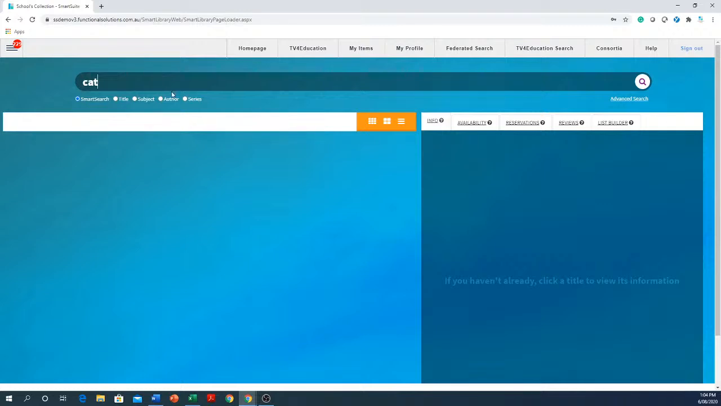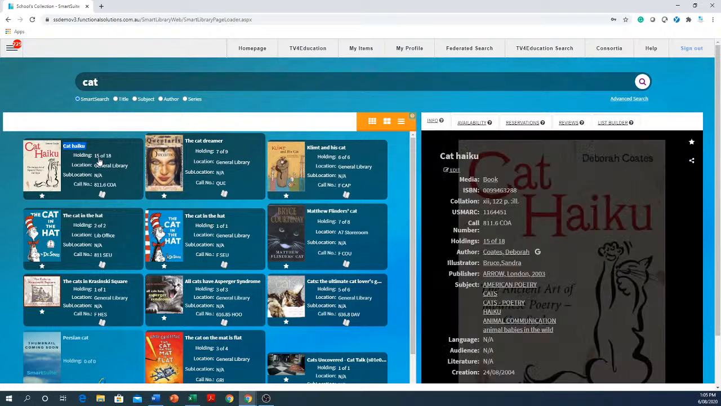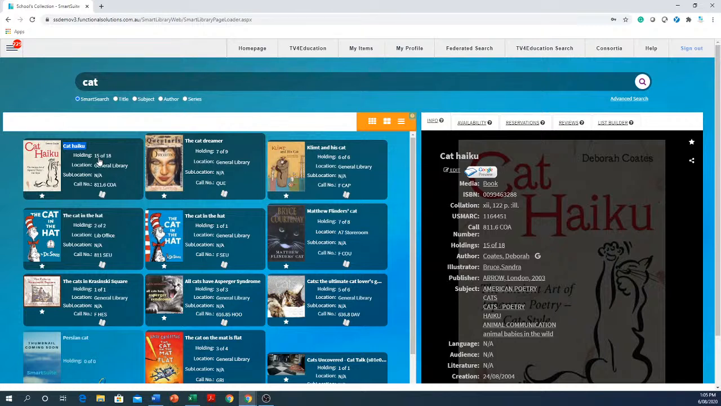So let me start with having a look at a catalog record. In the catalog record, we'll have a look at this one, Cat Haiku. You can see we've got 18 copies. The loan limit doesn't apply to the title. The loan limit applies to each and every barcode in the system. So if there's 18 copies, different loan limits can be applied to all 18 records.